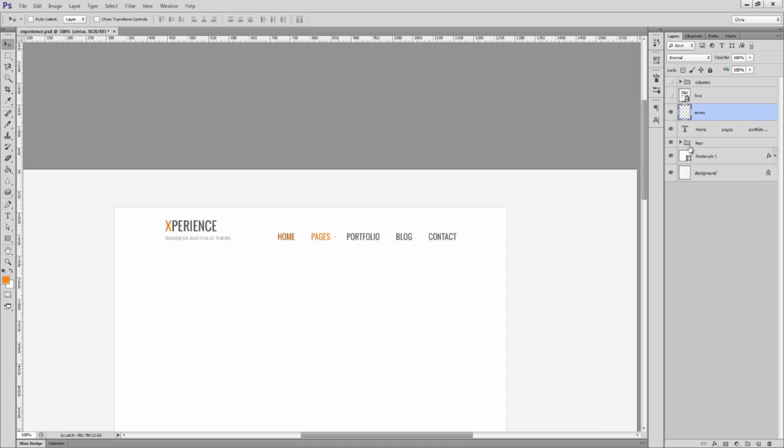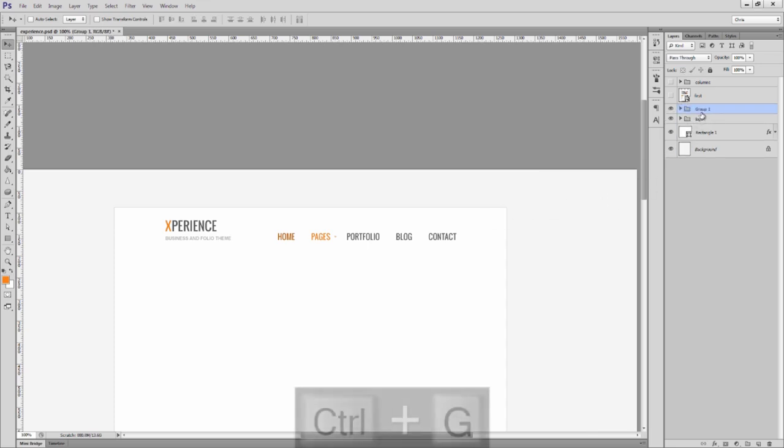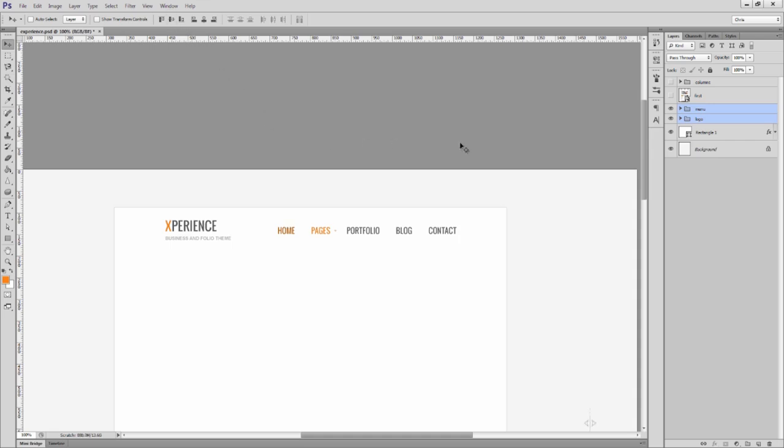Let's do it again to center the menu with the logo. First, group the down arrow with the text and name that Menu. Then select the logo folder and the menu folder and hit Align Vertical Centers.